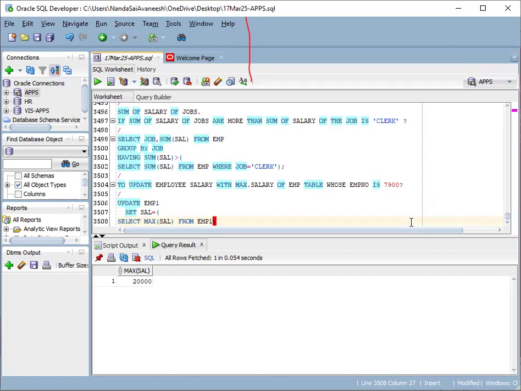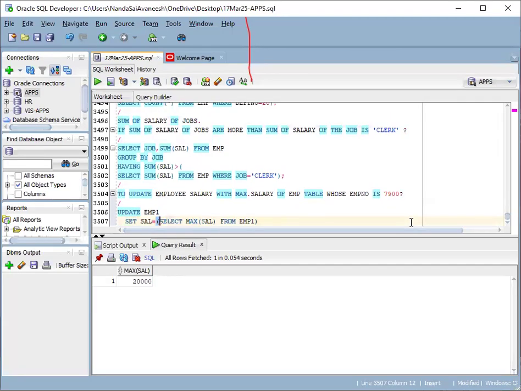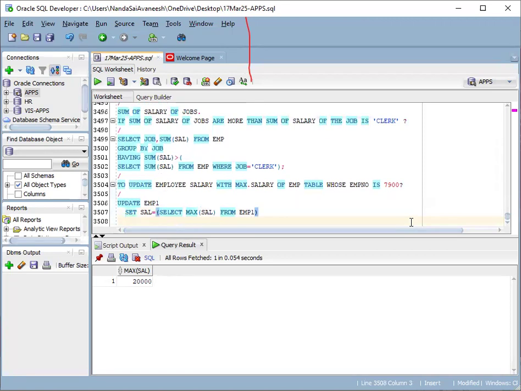So if I write like this, what will happen? Update EMP1 set salary equals, and I enter this query. Come on, you are forgetting the basics. The entire column. This is the salary column, the entire salary column from this EMP1 table. It will be updated with the maximum salary from this EMP1 table, so 20,000 gets updated into the salary column for the entire table. That is not correct.